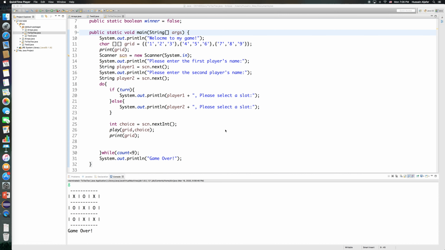Now, how do I have a winner in this game? Either these three slots are equal, or these three are equal, or these three are equal. So this is how to win horizontally. To win vertically, these have to be equal, or these, or these. And finally, diagonally, if those three are equal, or those three are equal, then I have a winner.